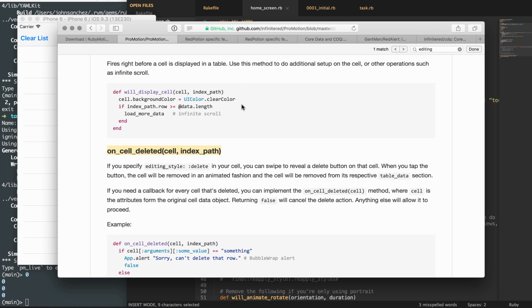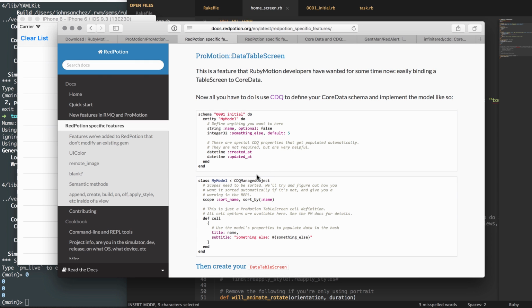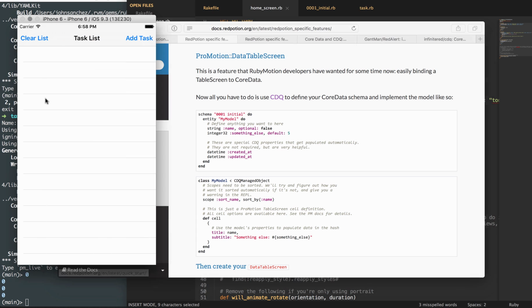So go ahead and dig into RedPotion and RubyMotion. I think you'll really enjoy what the creators of RedPotion have done for us in terms of writing this Ruby DSL.